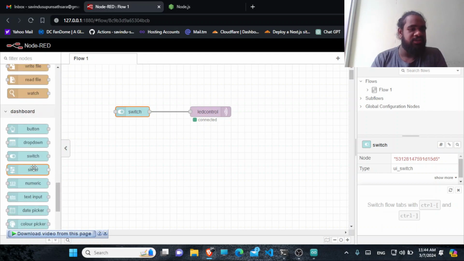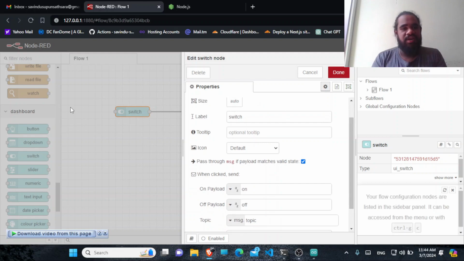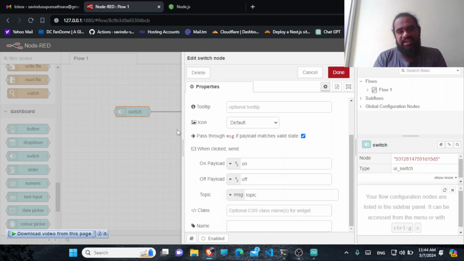Now this is coming from the dashboard node. So you can drop out a switch, and when we double click, you can see the options. Now this is in the home default group, and our label is obviously switch, and the icon I set to the default one, but if you want, we can change the icon too. Now the most important part is here.